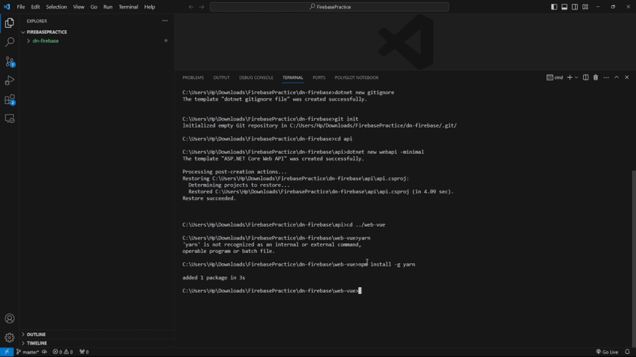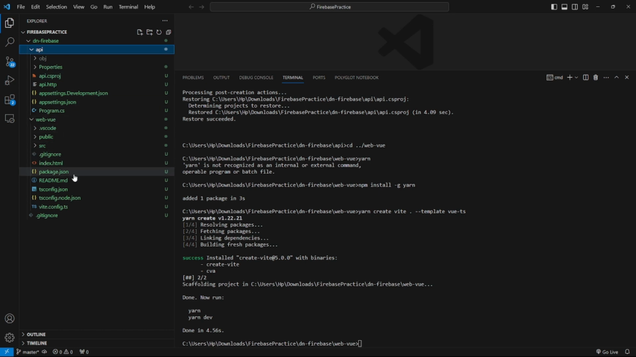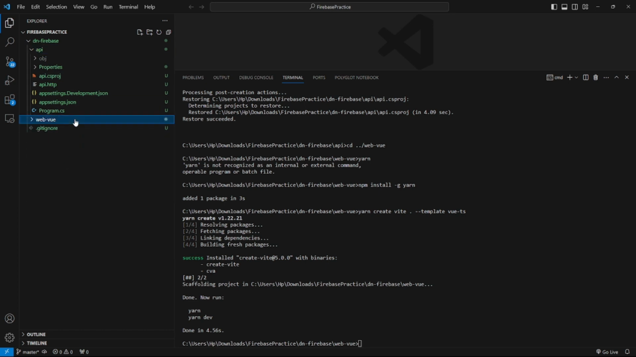Once your API project is created, you can create a front-end project in Vue.js by using this command in the WebView folder. You can see the whole directory setup already. This is the WebView project. This is the API project. Now you can easily run firebase init in this whole application.